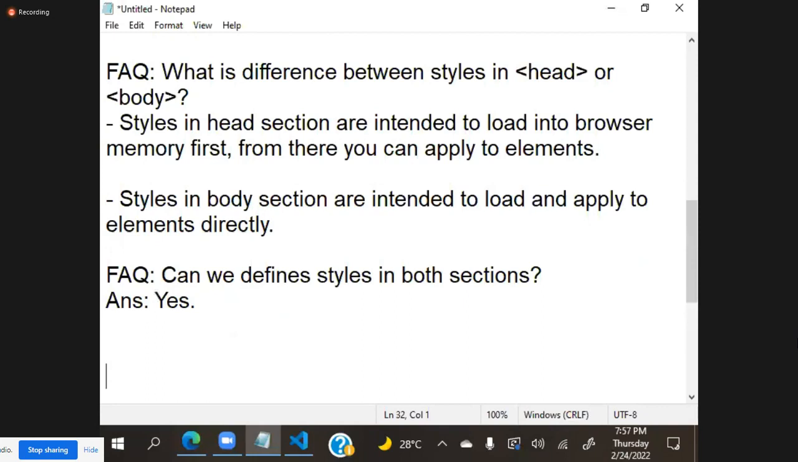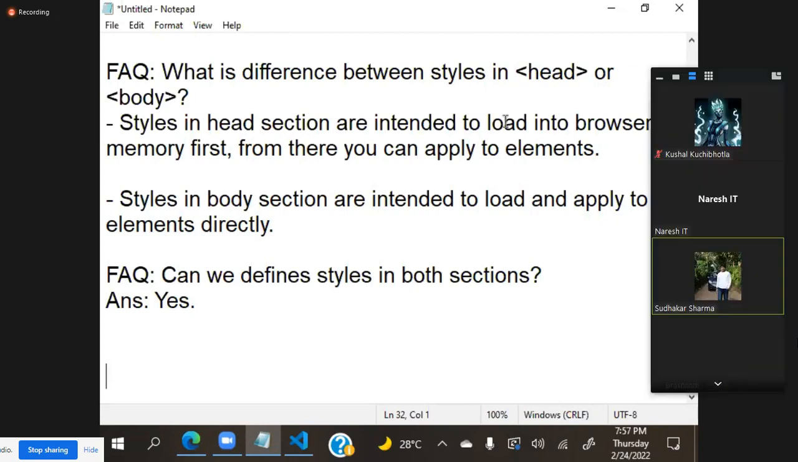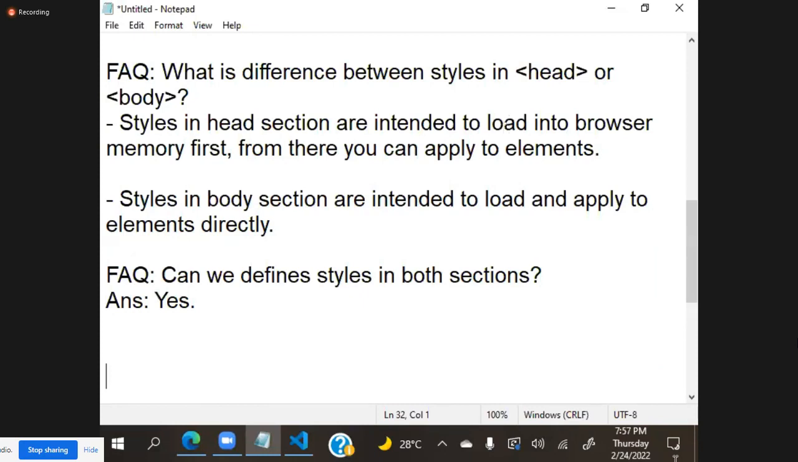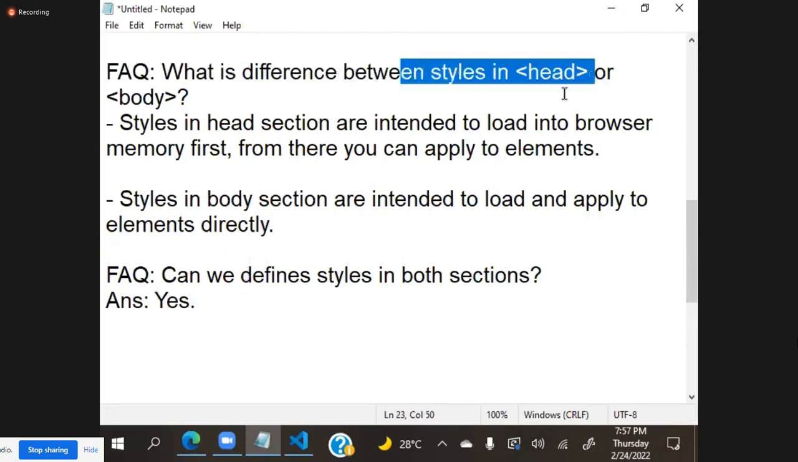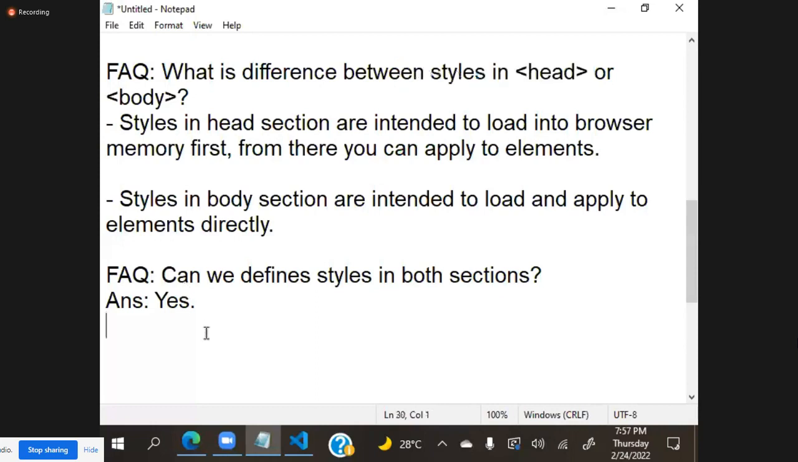Rules we will discuss in the next level. Rules means if I write same styles in both locations, which one will work? That we can decide; that later we will discuss. Those are also important. So what is the difference between styles in head section and styles in body section? Styles in head section are meant for loading into memory. Styles in body section are meant for directly applying. Can we write in both sections? Yes. One in head, one in body. Anyone you can write, both you can write.